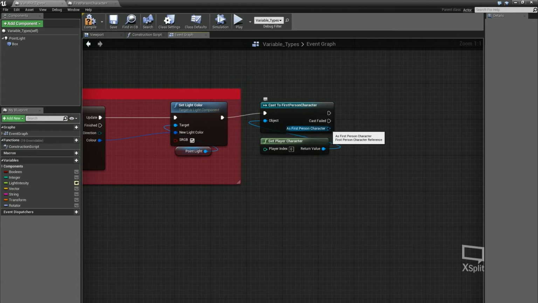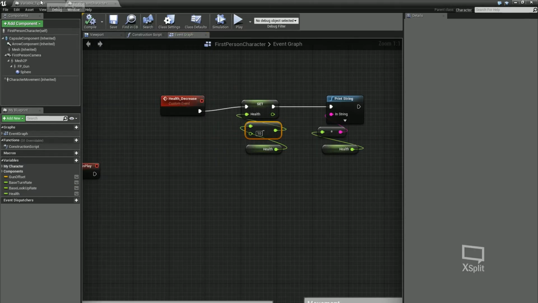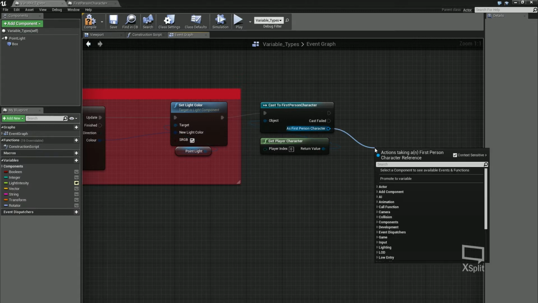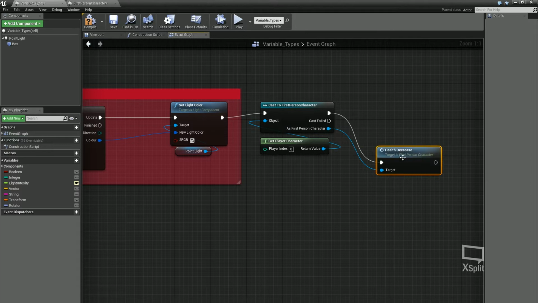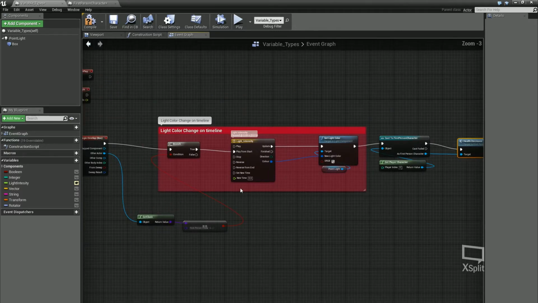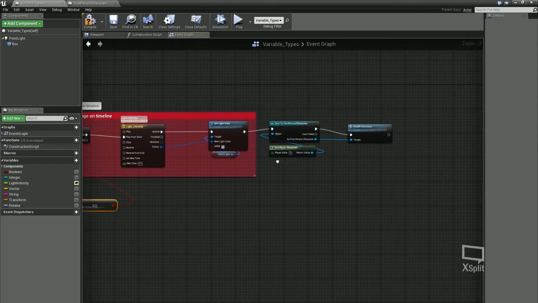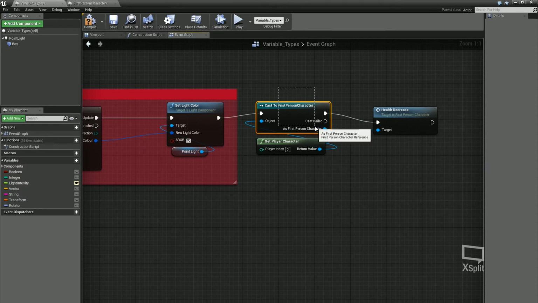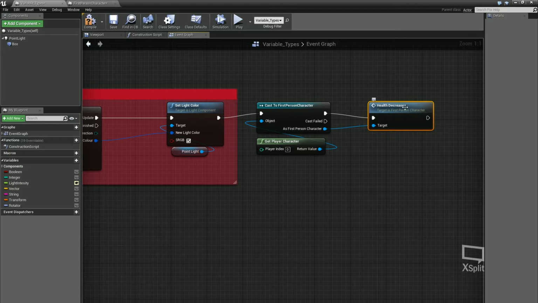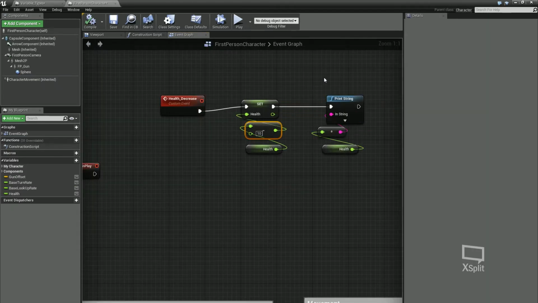And then this blue one we're going to pull out. And if we look, we named our event health decrease. If I pull out from this one and type in health, you can see I can call that function health decrease. So when we walk into the light now, not only should it check if it's a player, and if it is, change the light color, it's also going to cast to our first person character class, and it's going to decrease the health by calling this function. And this function is also going to print out the health on the screen.